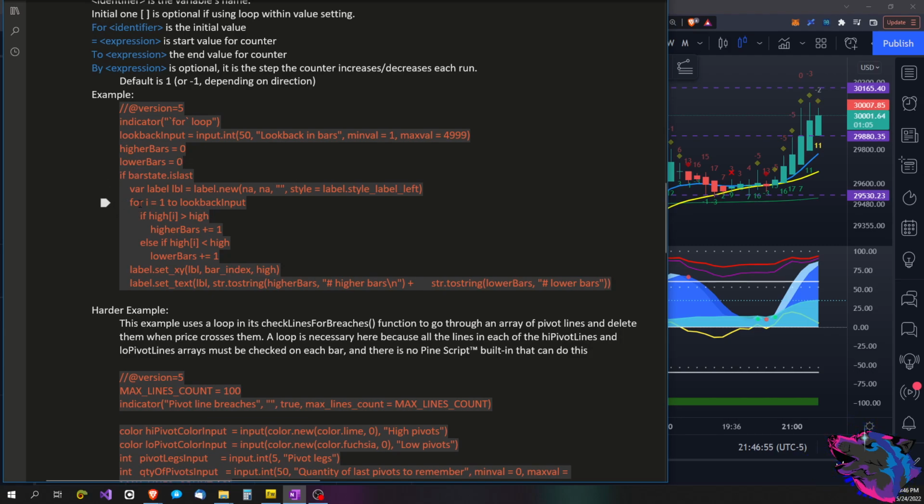Now get into our loop. So for i equals 1, so i is our little index variable, to look back input. If you remember, we created it up here. So the default value is 50. So let's just say i equals 1 to 50. So as we go through this, it'll do it 50 times, unless you change it. I mean, specifically, unless you change i manually. But so if high, remember in the square brackets right here is like an index position of the bars or candles. So let's just say it's equal to 1. So the high of number 1, which is going to be 1 back from the current.